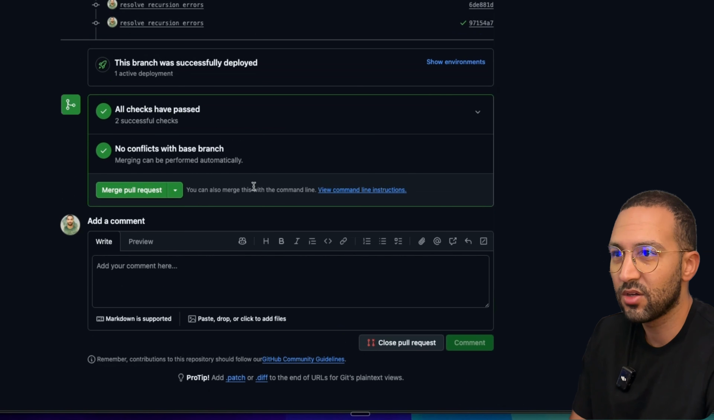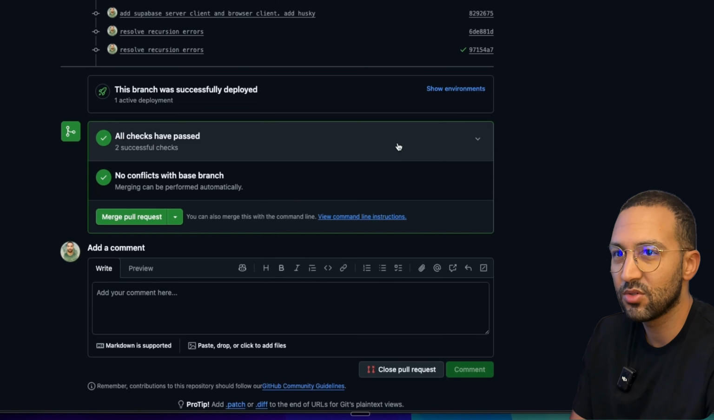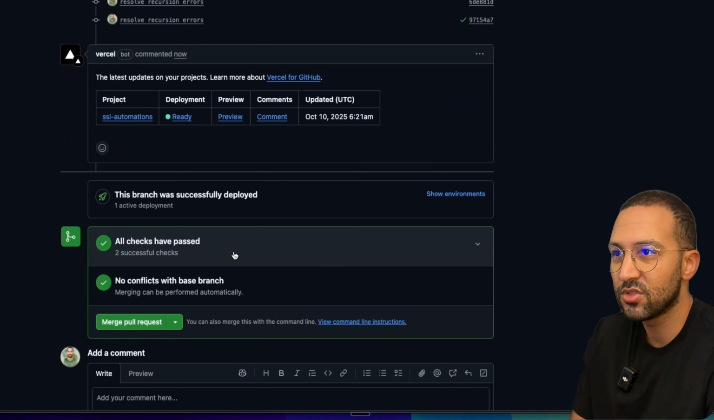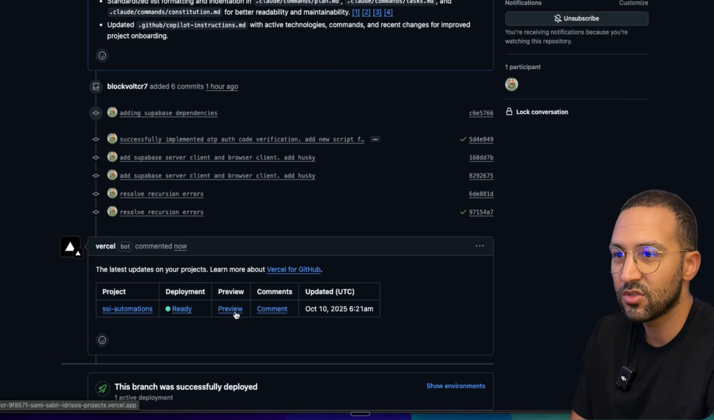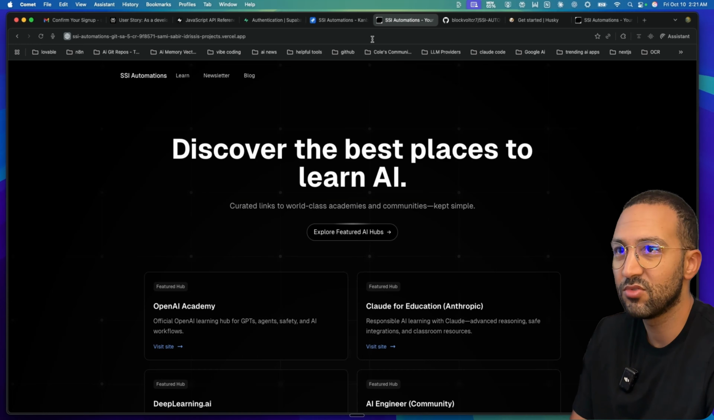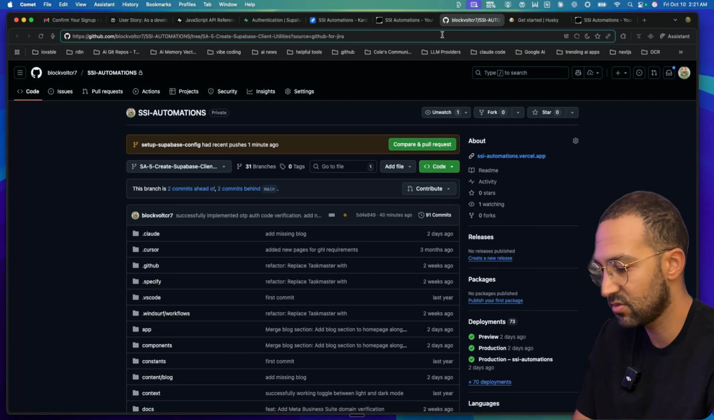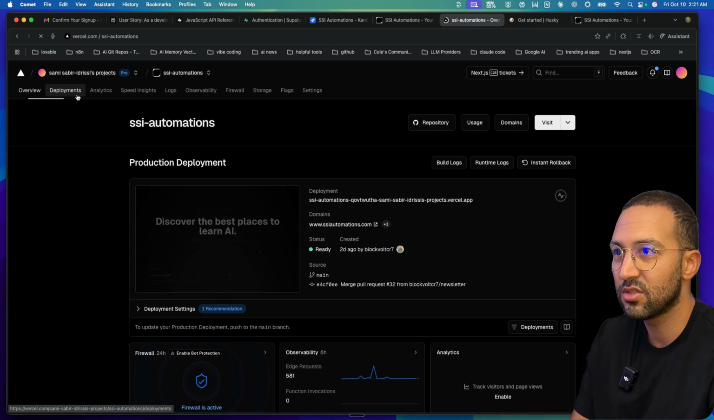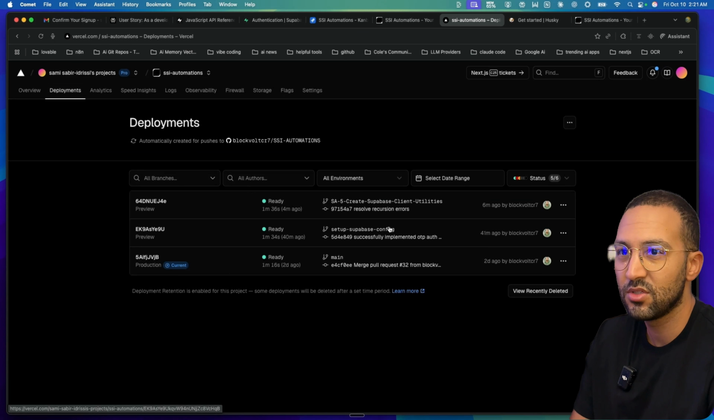If we scroll down, it looks like it doesn't have Vercel. Oh, Vercel is connected. All right, so it looks like it deployed a preview environment for me for this branch in Vercel. So if I go to Vercel and I go to my project, go to deployments, you'll see that I have this preview environment.